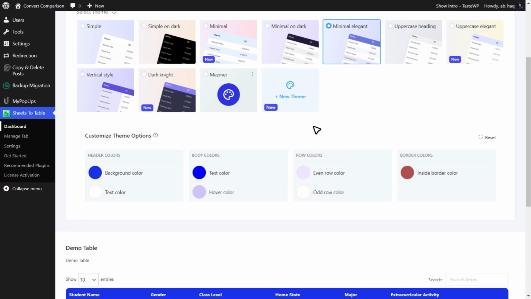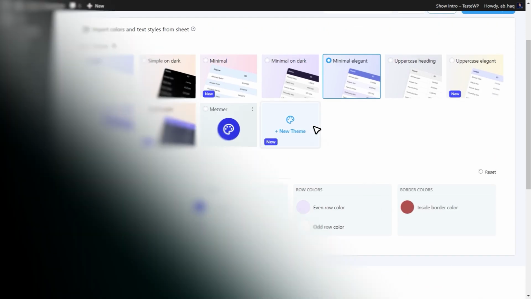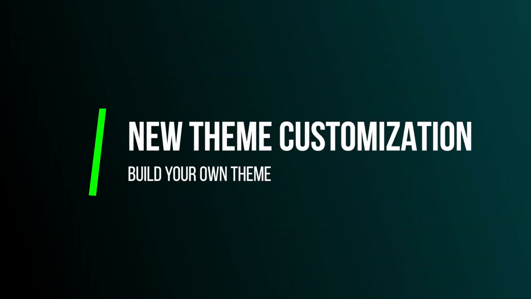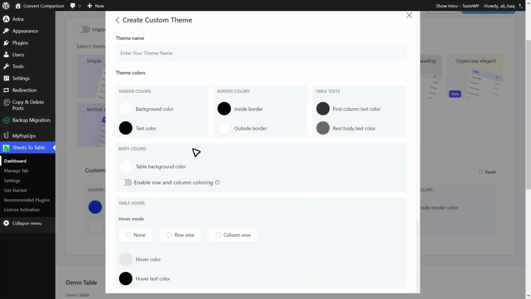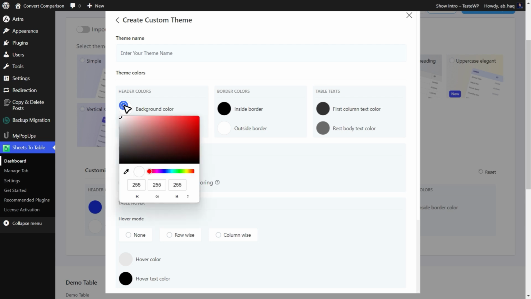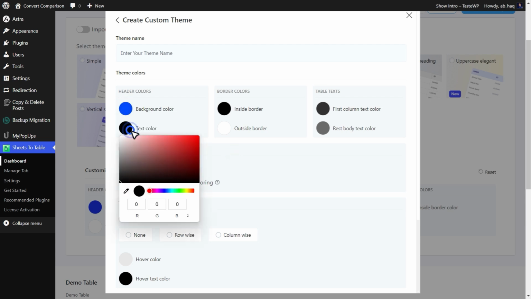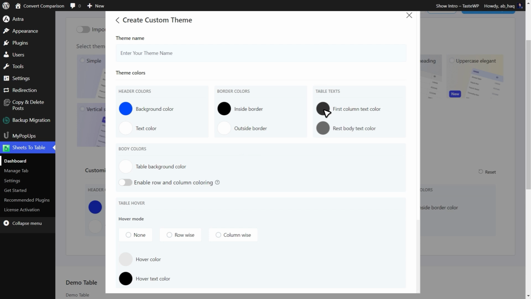And if you're feeling extra creative, there's a new theme option where you can start from scratch. This lets you play around with different color combinations and design elements, giving you full control over how your table looks. Let's start by changing the header colors, adjusting the background and text colors to match your style.